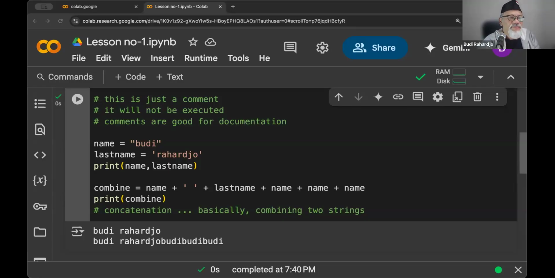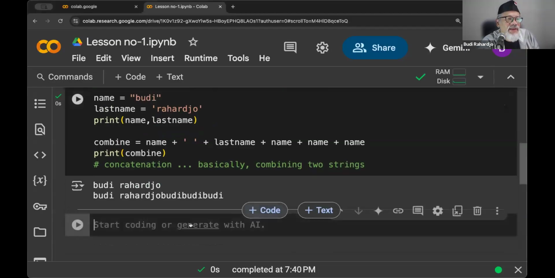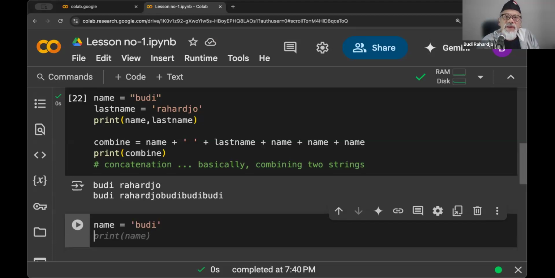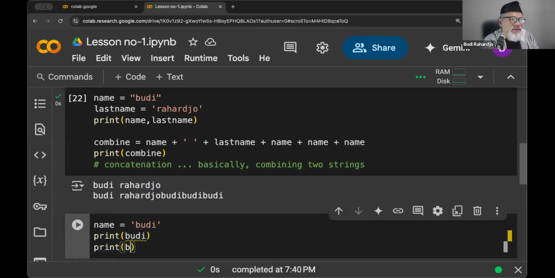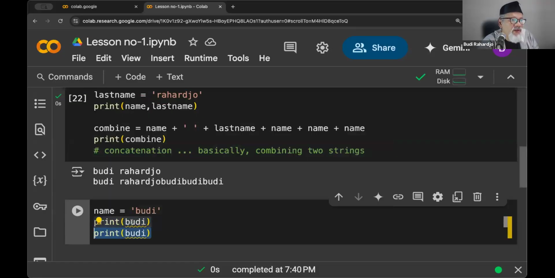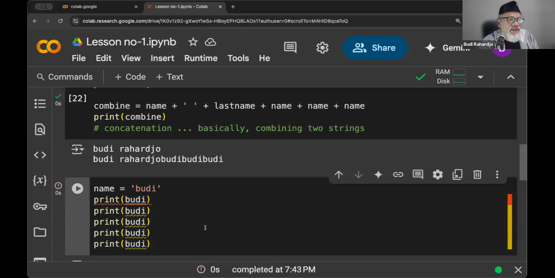Okay. Now, what if I want to print? Assuming I have, okay, let's start again. Another session here. So I have, say, name equal Budi, for example. What if I want to print Budi 5 times? Well, the easiest way would be this, right? Print Budi, then print Budi, print Budi. I can do this many times. Let's do this. Copy, paste, paste, paste, right? If I run it, it will print Budi, Budi.